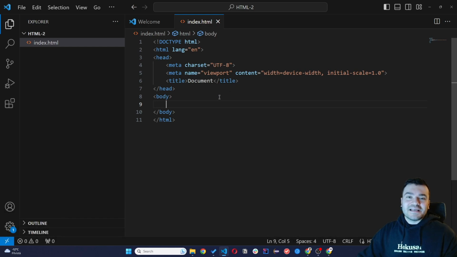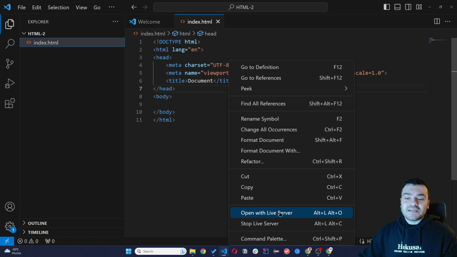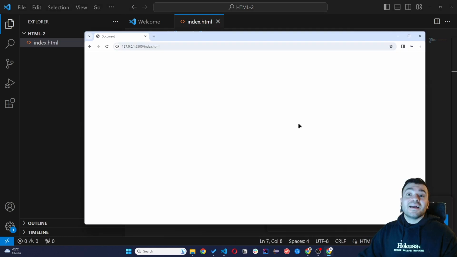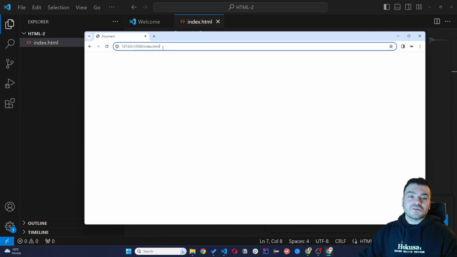Now let's give some examples. Before giving an example, let's open this on live server. Right click your file and click open with live server. As you can see, now we have got an empty live server on localhost called index.html. When we make a change, it is supposed to show here.